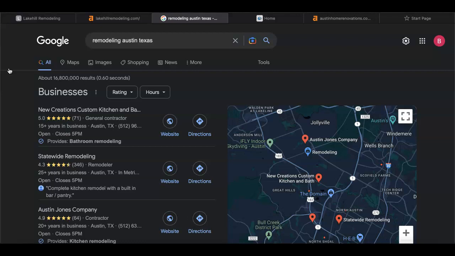And citations are basically directories. So once all of your information is the same across the board, you will start to get listed into different directories such as the Better Business Bureau, Yelp, the Yellow Pages, and thousands more. That is also going to help rank your Google profile and again drive more traffic to your website.